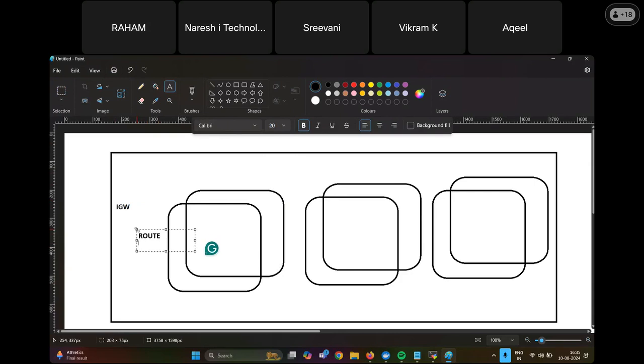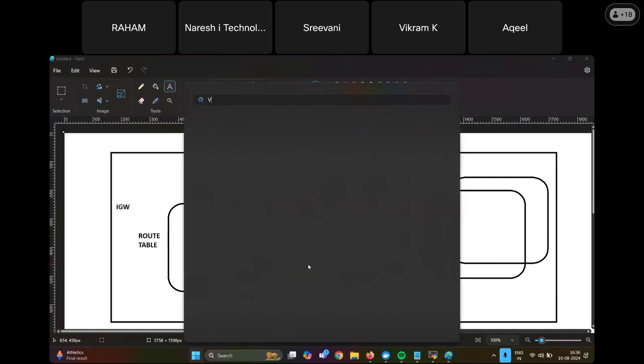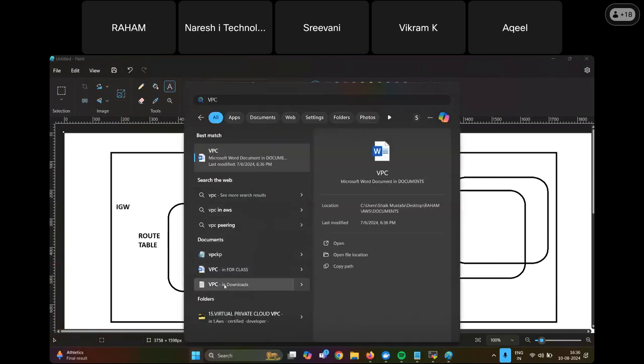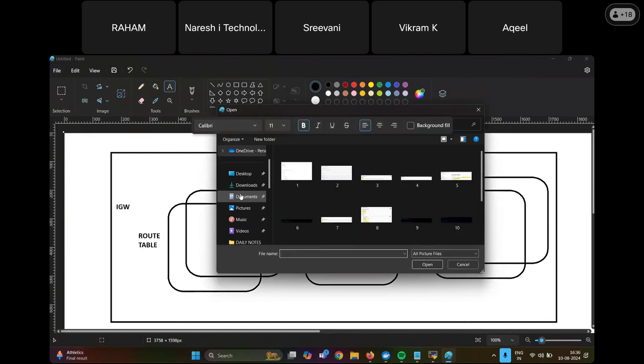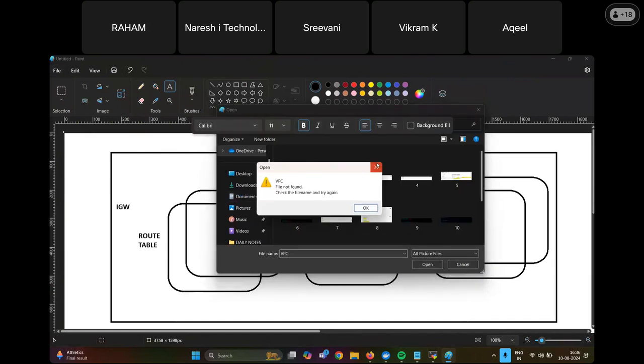A route table is to allow the traffic, whatever traffic you are getting from. I think it's better if we have the VPC architecture, right? Wait, let me open the VPC diagram for you. I'm not sure whether we have the VPC diagram or not, but let me check. Open VPC. Okay, it's not there, but completely fine.